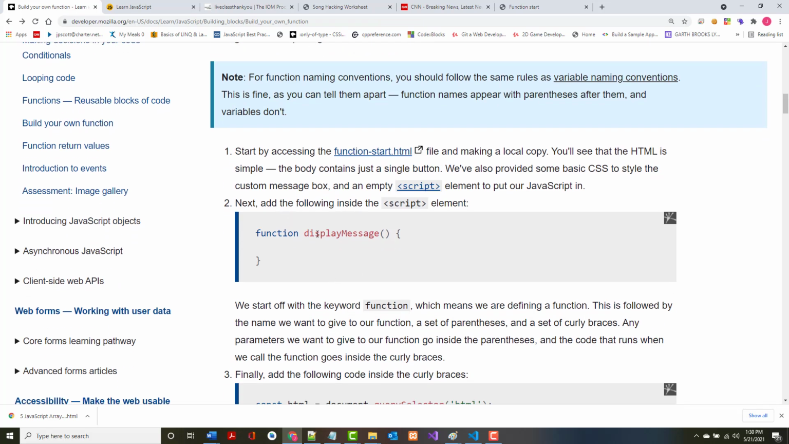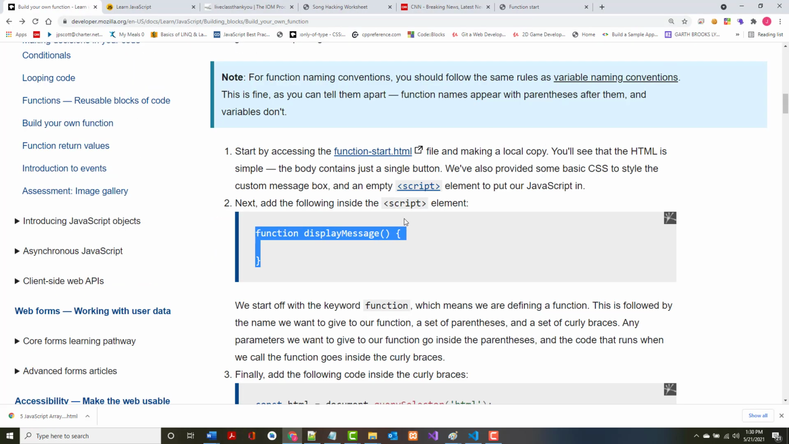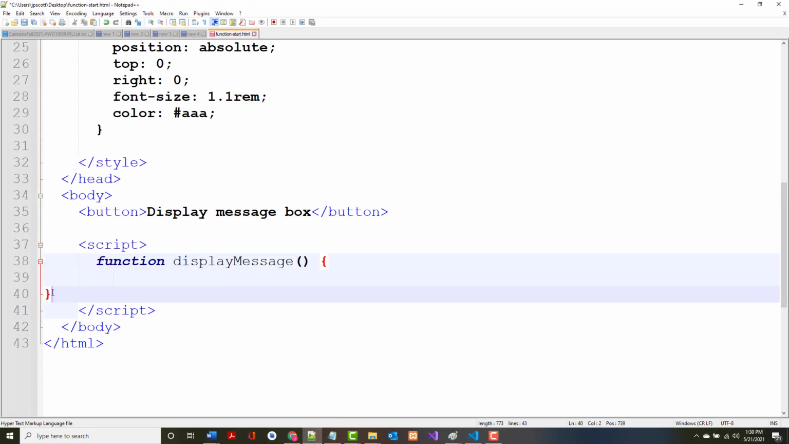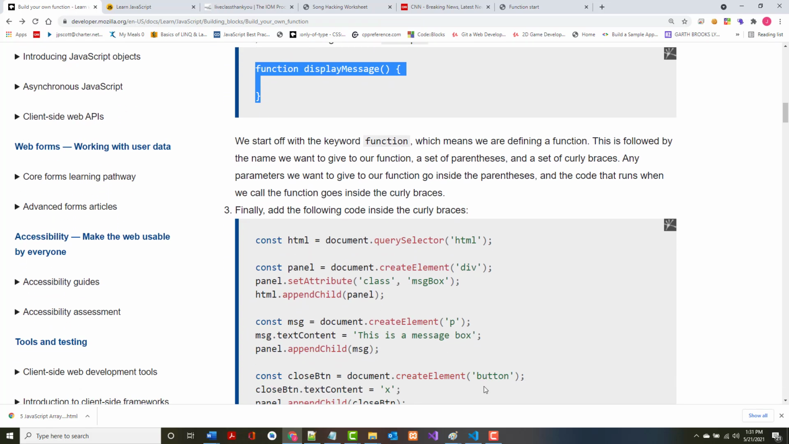Next, add the following inside of the script element. It's already in there, I believe. Let's look. Nope, it's not in there, so we will put it in right now. Now, it's still not going to do anything because there's no code inside of there. Again, we start off with the keyword function, followed by the name of the function, a set of parentheses, and in this case, there's nothing being passed into the function, so it's an empty set of parentheses.